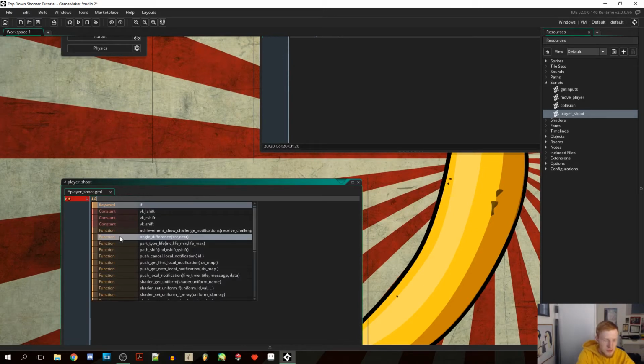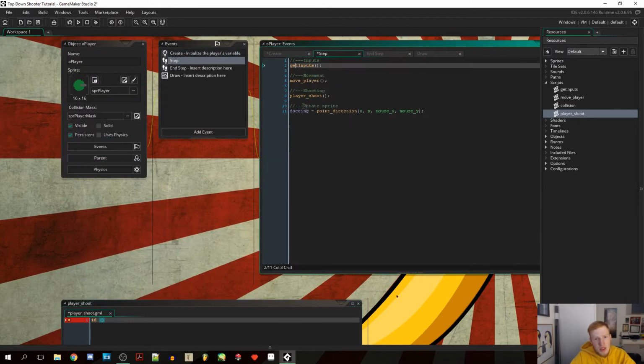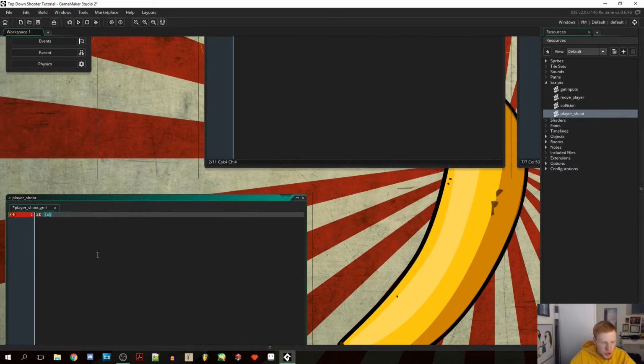So first of all, we want to do an if statement, and remember this is in the code here, so it's just putting it behind the get inputs here. So if shoot start is true, we can write it like that. If shoot start is true, then is shooting equals true.